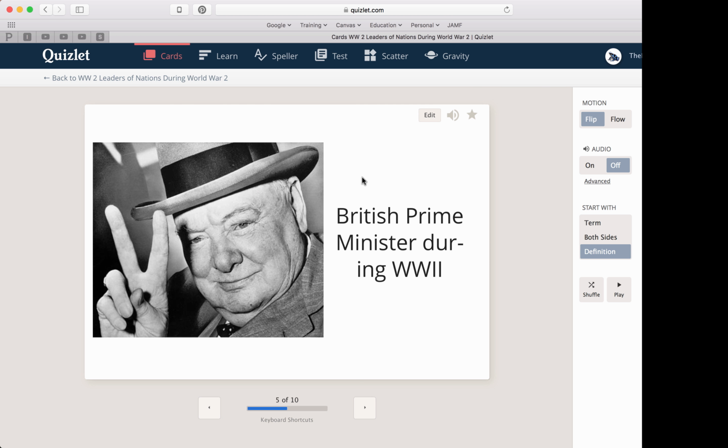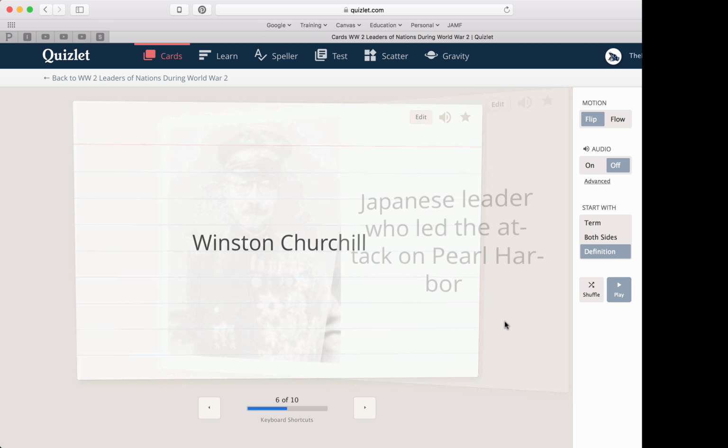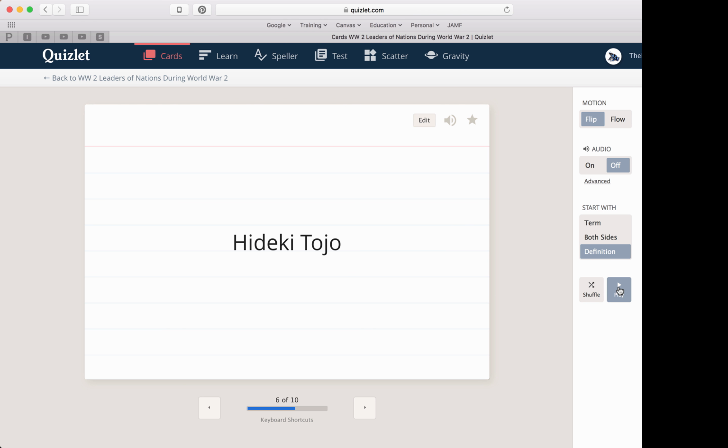If you want to favorite a card for later review, you can star it right here and study it separately. You also have a few options along the sides where you can start with the terms or the definitions, or you can mix it up. You can also shuffle or autoplay. Autoplay will just slowly go through it and you can just sit and look at them. All right, so that's how you use the cards.